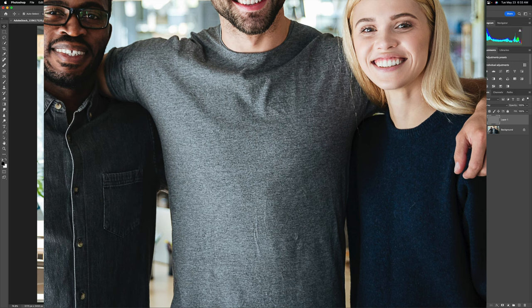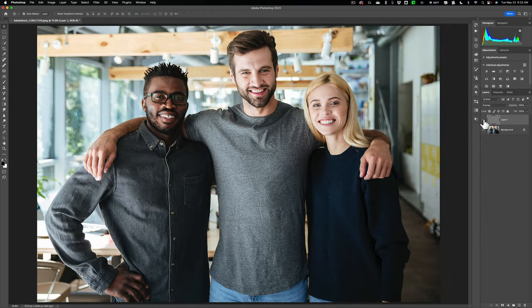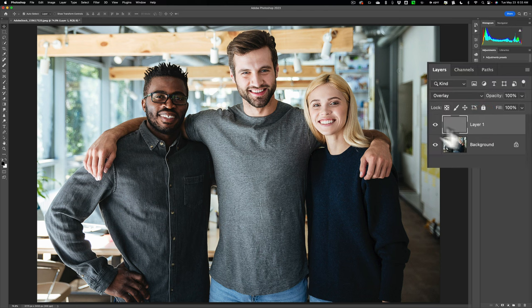Okay, it did a great job of sharpening, but the sharpening is everywhere. You could see their skin just doesn't look right, so I don't want it applied there. Also, we don't need it on the background either. So what we're going to do is we're going to add a layer mask to layer one, but I want to add a black mask.